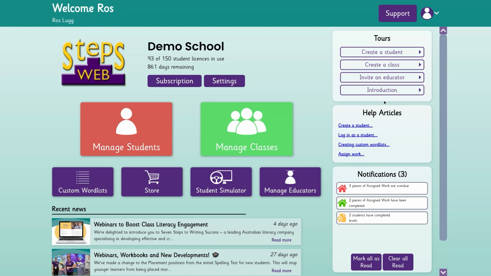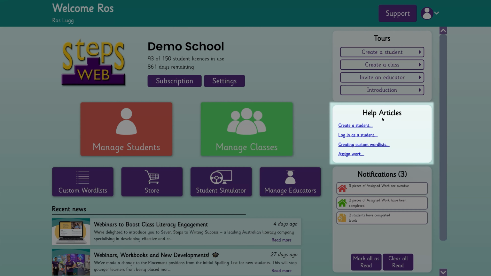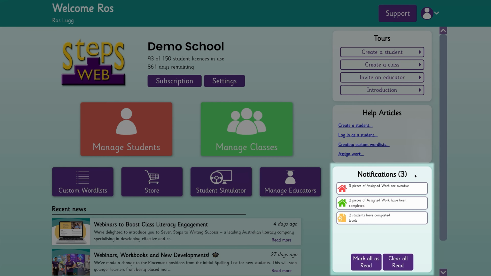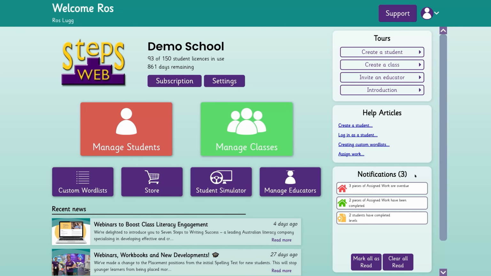Underneath the Tools button, there's a section marked Help Articles, and this gives you a direct link to some of the most useful help articles on the support site. Under that is a section headed Notifications. You'll get notifications when students complete assigned work, have been awarded a certificate for completing a level, or have overdue work.